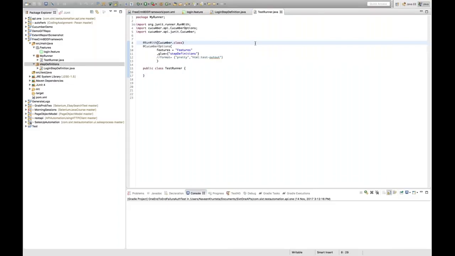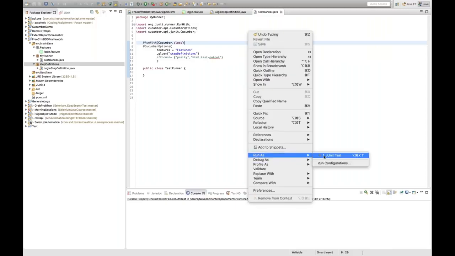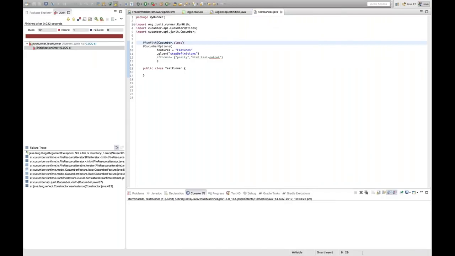You have to run your test runner class. How to do it? Simple, right click on it, run as JUnit. There is no TestNG now. Simple, run as JUnit, and the moment you run it, it will fail like this.